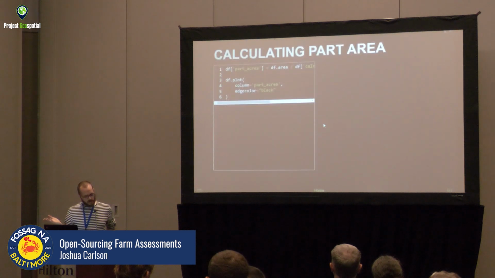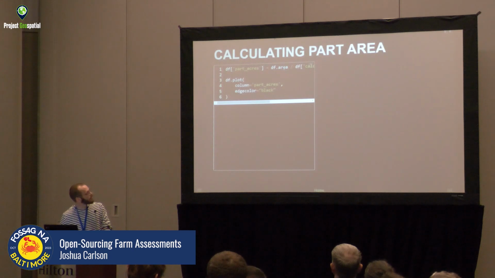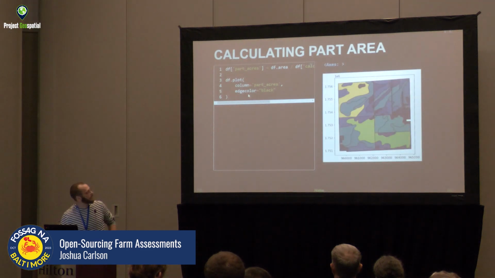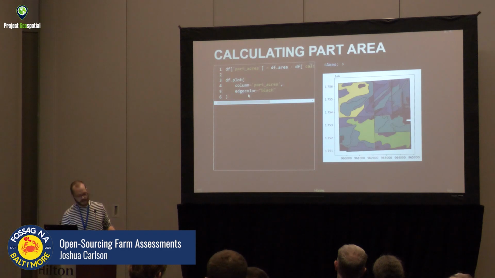And then we just calculate the area of the different parts. What that looks like is taking the actual calculated area of each shape, dividing it by the calculated area of the whole, and multiplying it by the gross acreage. Plot it out, that looks like this. So we're just making sure that each part has its representative acres.